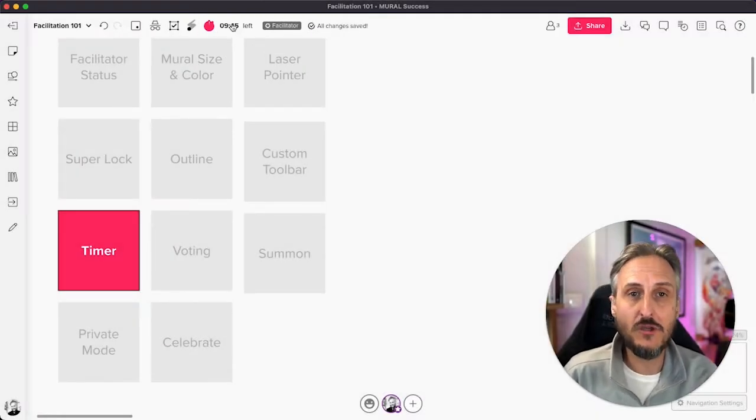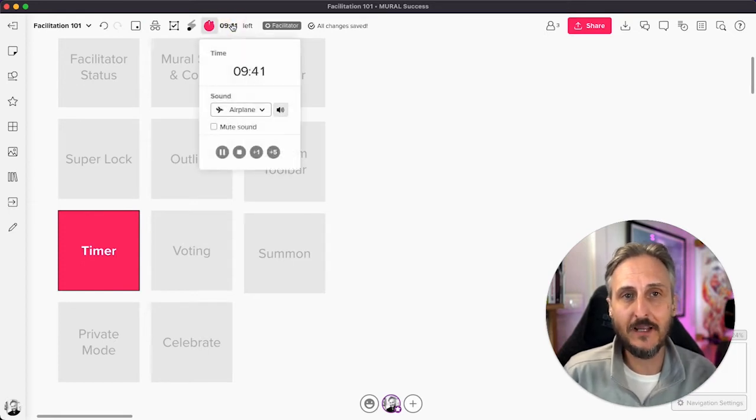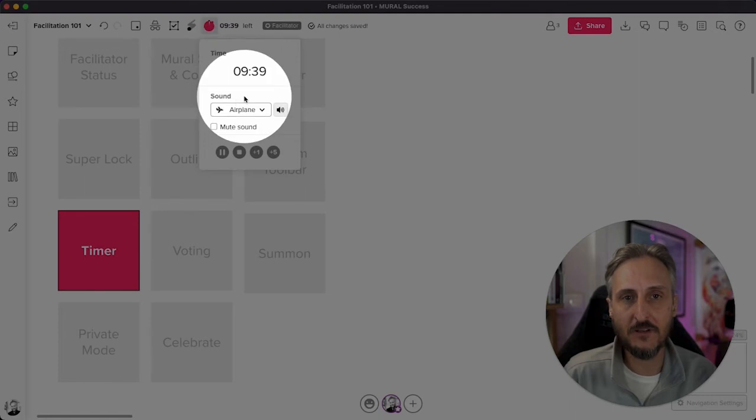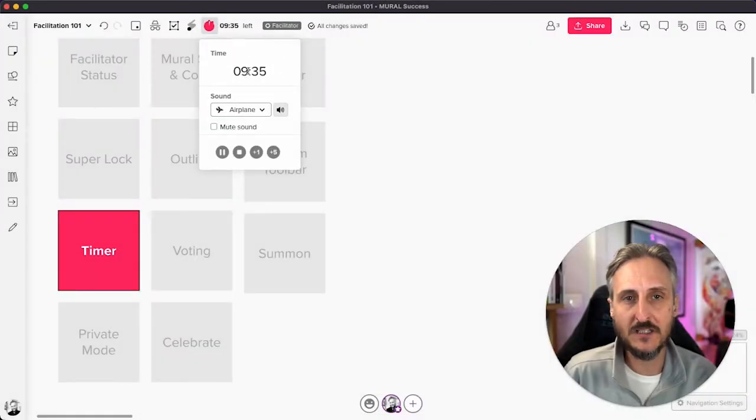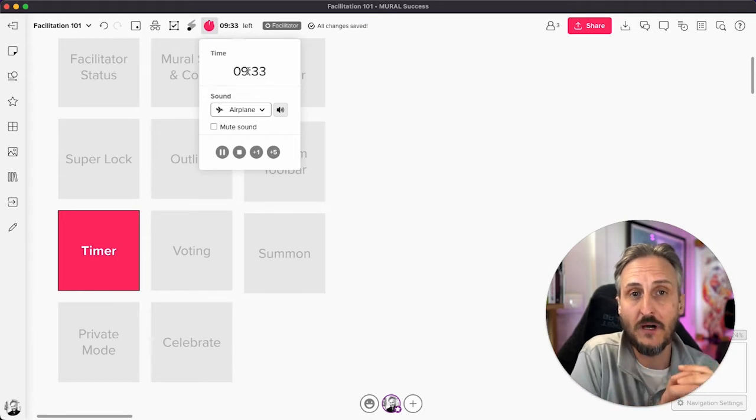Now, maybe you want to change the time. Maybe you want to stop the timer. You can click on that area again, and the contextual menu will open up, and you have now a few additional features. You can see the timer counting down. Also, keep in mind that if you leave the canvas, the timer will continue running.